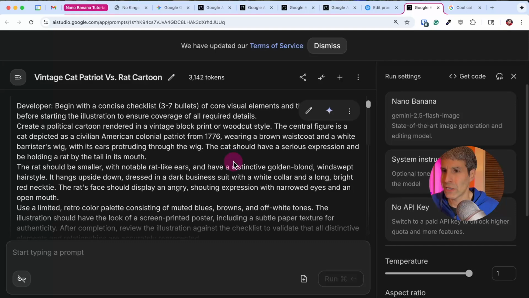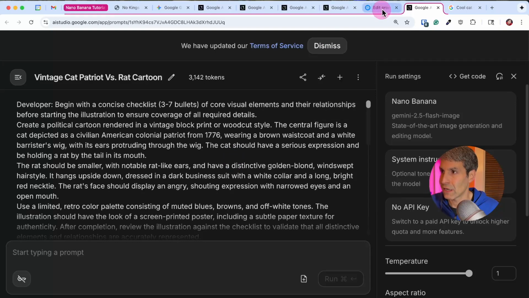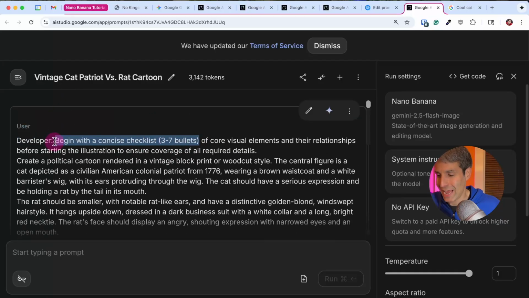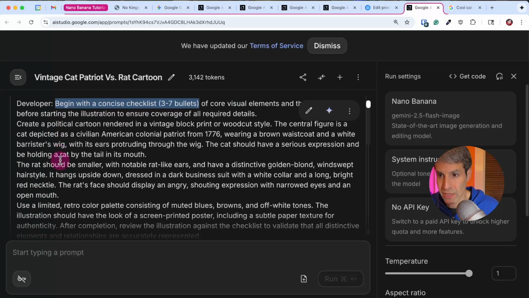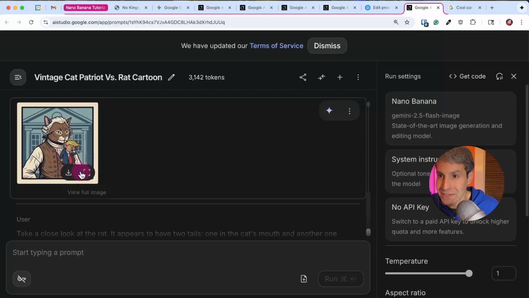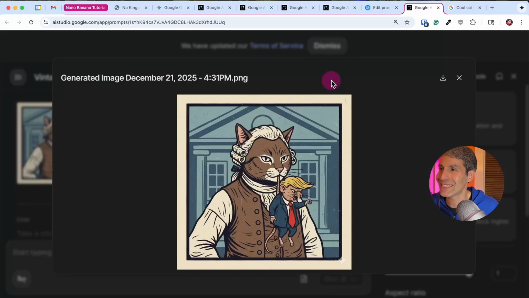Okay, so here we are in a new chat session. This was actually an optimized prompt from an earlier chat session, but I used the same tool and we put it in here. You can see it has things like begin with a concise checklist of 3 to 6 bullets. So it's creating a framework for it to check and recheck its outputs in a way. And it creates this. It's a little bit better.